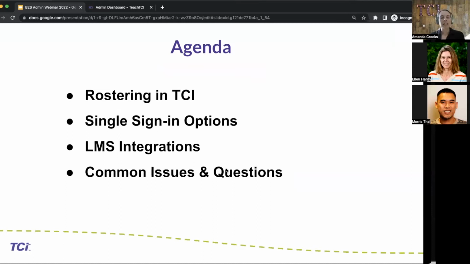So our agenda today is we're going to first look at rostering in TCI, that's setting up your teachers and students with accounts. And then we'll take a look at our single sign-in options, our LMS integrations, and then finally some common issues and questions we get, especially during back to school.